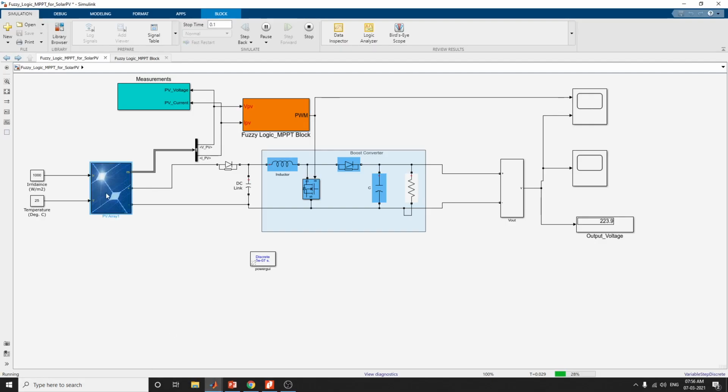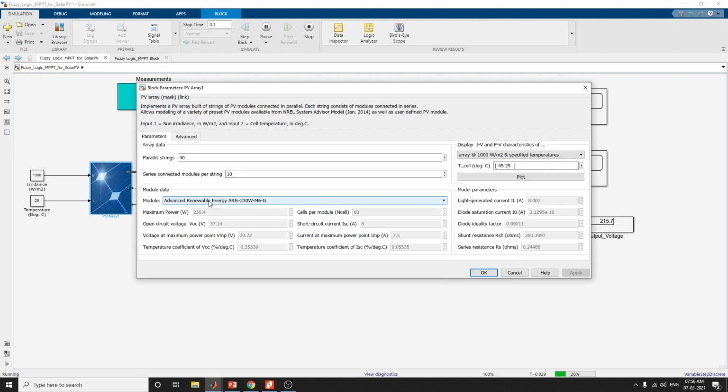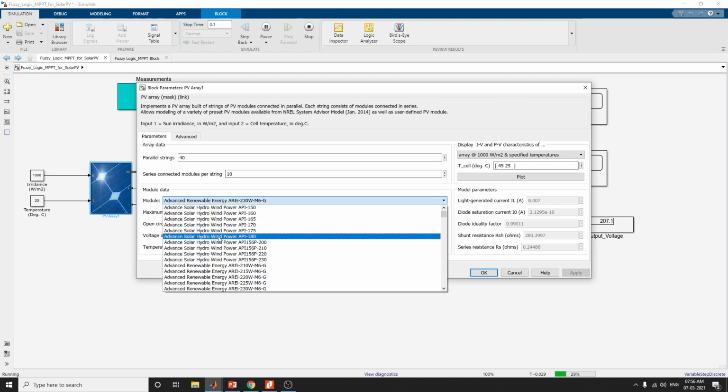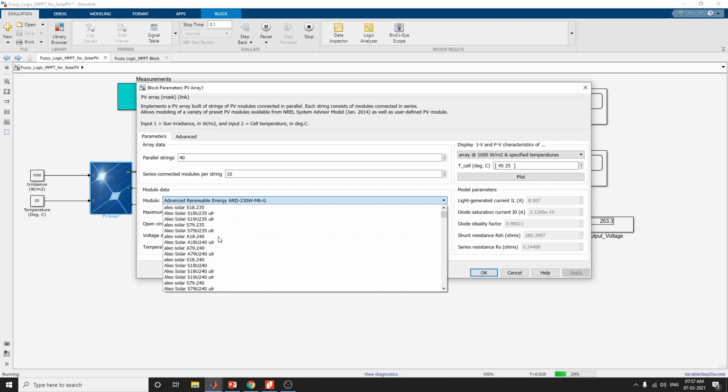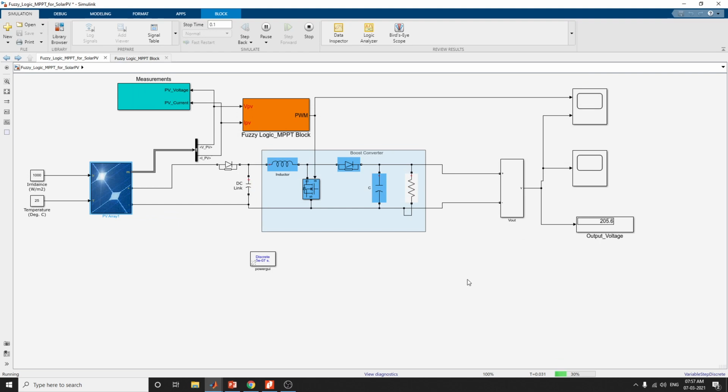Here also you can change the model value. You can analyze and check the performance of different types of PV array models, and you can check how MPPT works, what its effectiveness is, and what the use of MPPT is. In this manner, how do you find the maximum power point? This also you can understand easily by using this. Once you implement it in MATLAB and Simulink, it is implemented in the fuzzy logic MPPT block here.